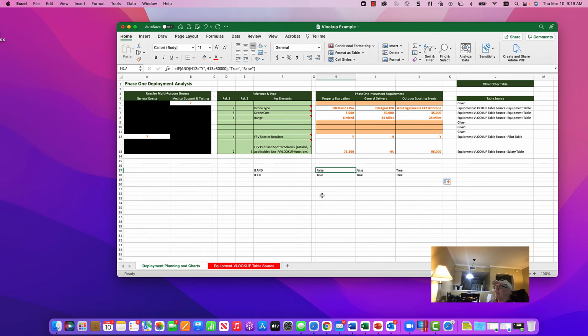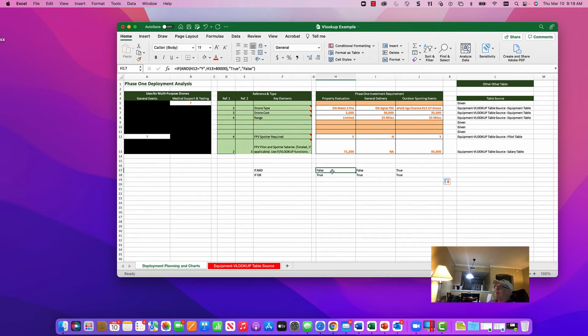Okay, welcome back. We're going to continue this in part 2. Here in this part, we're going to look at the IF AND function and the IF OR function. I've already created one. And what I wanted to do is examine the two functions. So the IF AND function basically gives you a double condition.